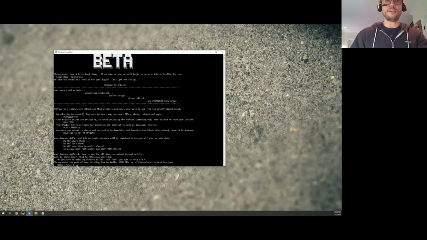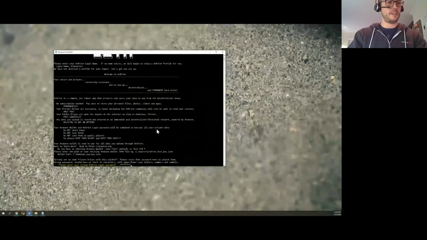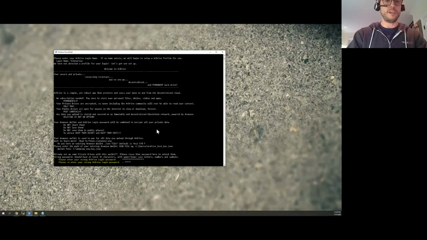Where did I save it? I think it's in demo. That's just demo key, my new key. Okay. Because I had already set up my ArDrive on the web, I had already defined a password. I want to make sure I use that same password. So here, let me put that in. And of course, it asks me for it again, just in case you mess it up. Oh, I did.